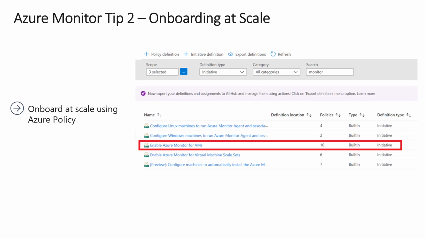It's not really a scale model. It's a slow method of doing it. If it works for some people, great. But really the smart way to do it would be to do it at scale using Azure Policy. And Azure Policy has the concept of initiatives.